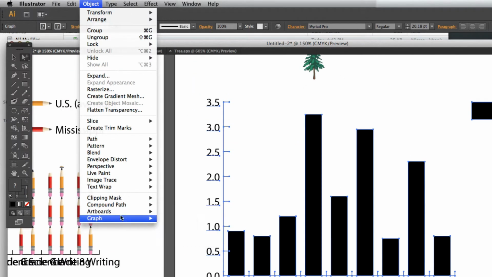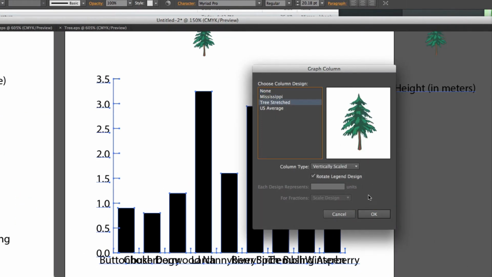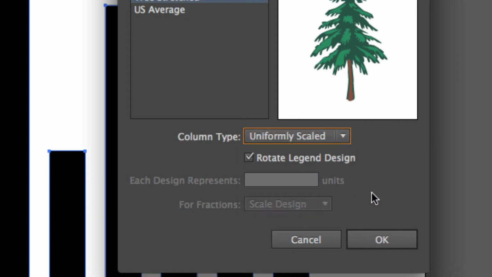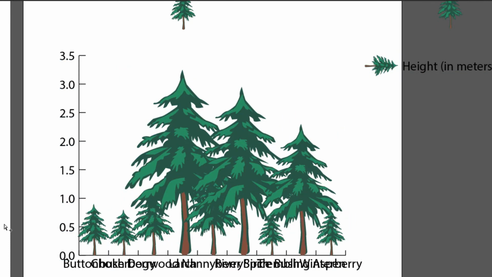Object, graph, column. We'll choose the tree again. In this case, rather than vertically stretched, we can keep it uniformly scaled. We'll say OK. Now check out what I got. What did it do to this data? Rather than stretching it out, it also widened it, changed the width of it, not lengthened it. But it proportionally scaled everything from here.